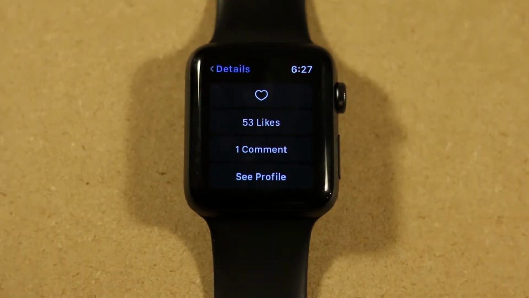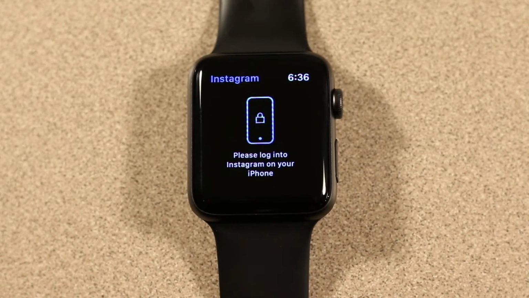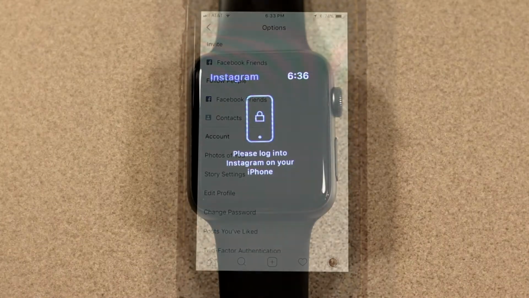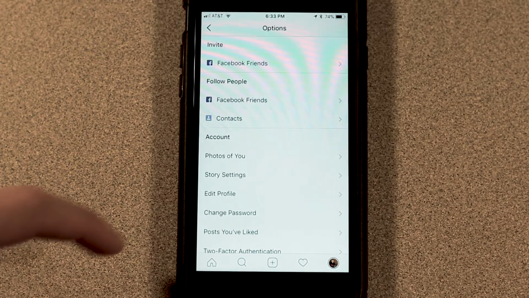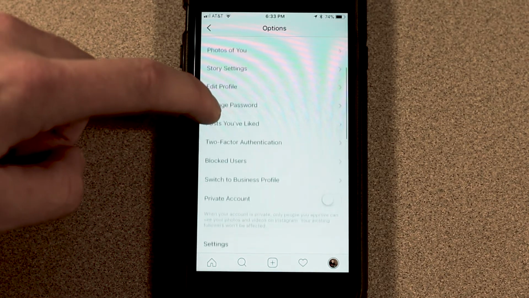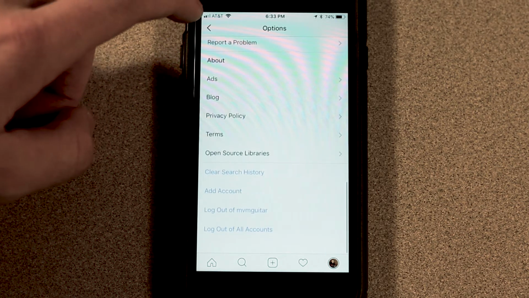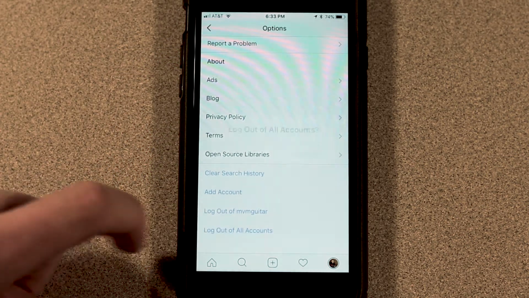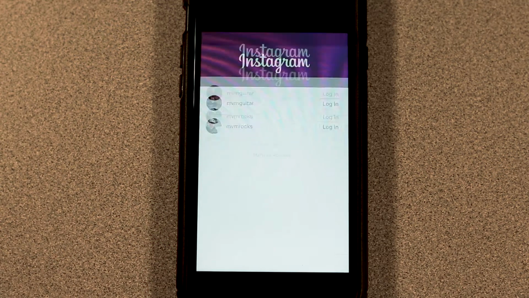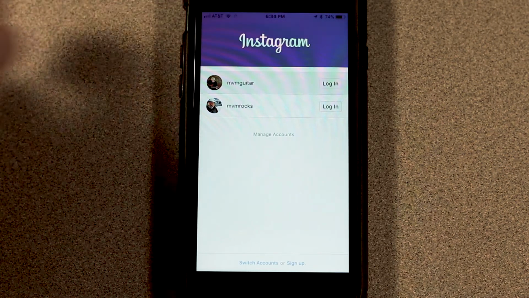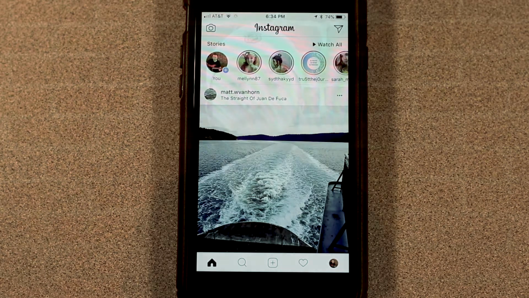Now, one thing I did run into when using this app was it was unable to connect to my Instagram account. Now, I found that I could fix this issue by simply logging out and logging back into my Instagram account using my iPhone. Now, if that does not fix the issue, I have also found that uninstalling the application both on your iOS device and your Apple Watch should take care of the issue.